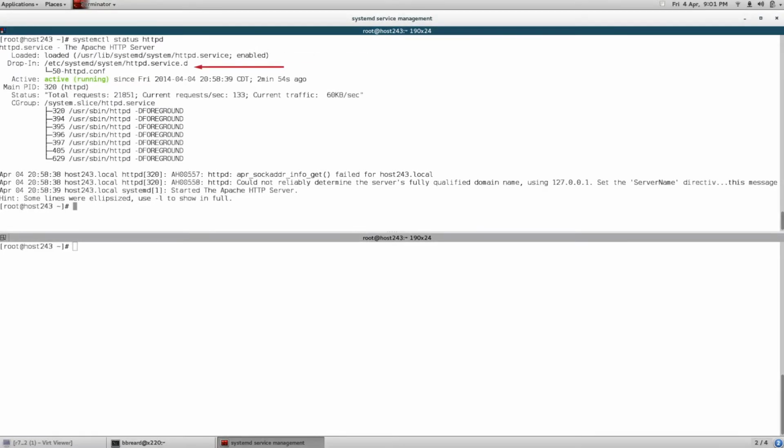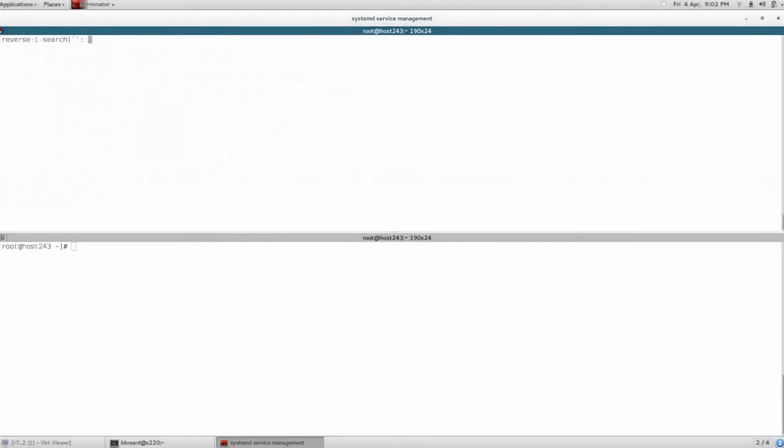It's been modified using a drop-in config file. It's up and running. We can also see the current memory stats, primary and worker PIDs, and recent log messages all in one place.